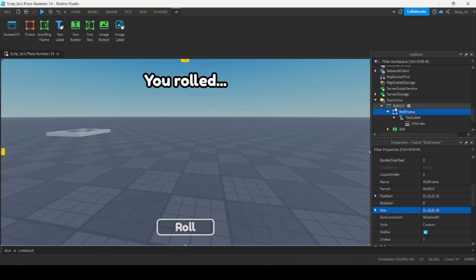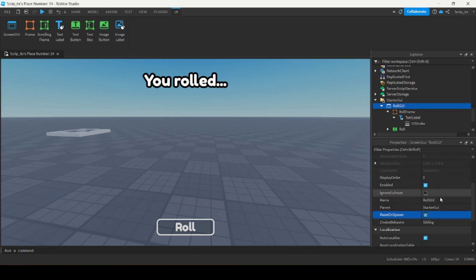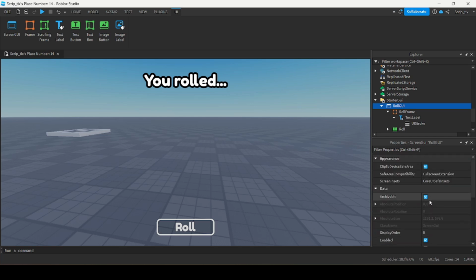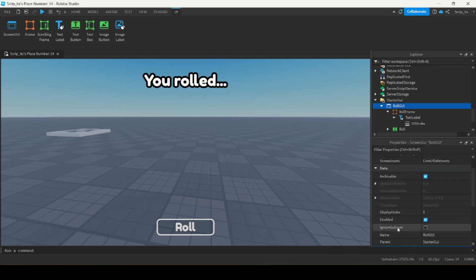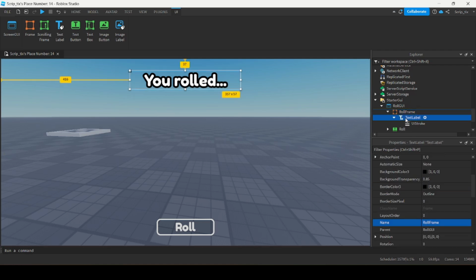And the last thing you want to do is go under the Screens UI and we'll disable reset on spawn and ignore GUI inset to true. So turn off reset on spawn and turn on ignore GUI inset. Now just label the text label and call it title.